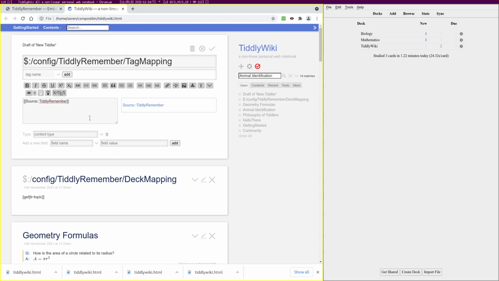We can include as many filters as we want, separated by carriage returns, for both deck mapping and tag mapping. In the case of deck mapping, the first filter that produces any output is going to win because there can only be one deck. But for tag mapping, they will all accumulate and we'll get as many tags as we want. So you could also use multiple filter runs in each filter to combine the tags, but sometimes it's easier to simply write different filters. So that's what I'm going to do in this case.